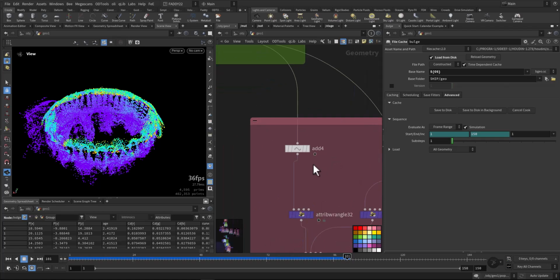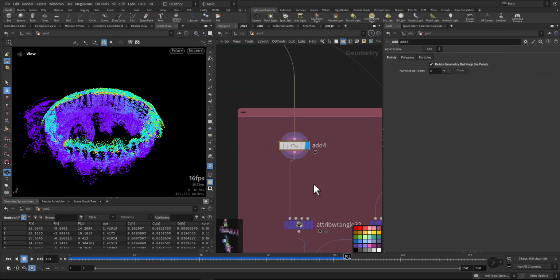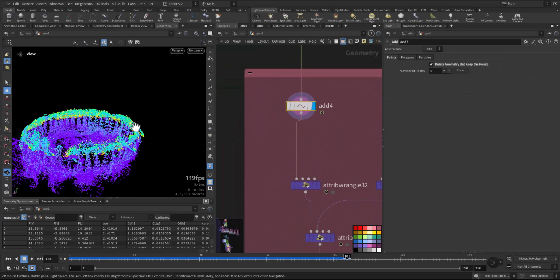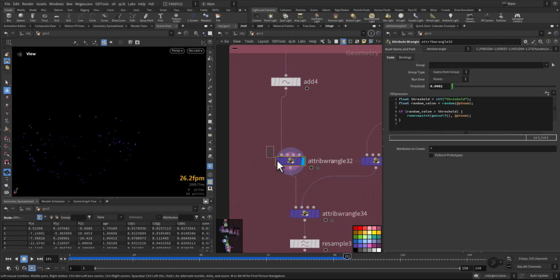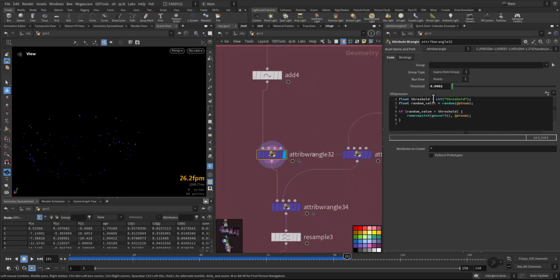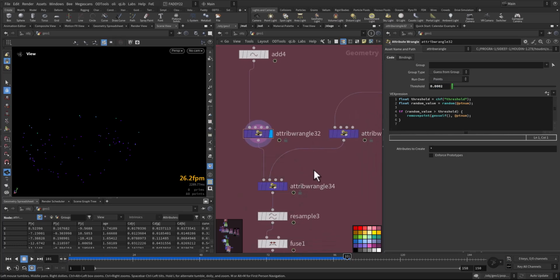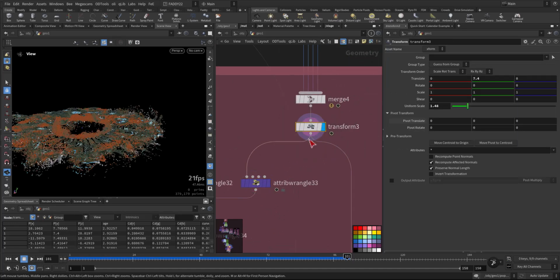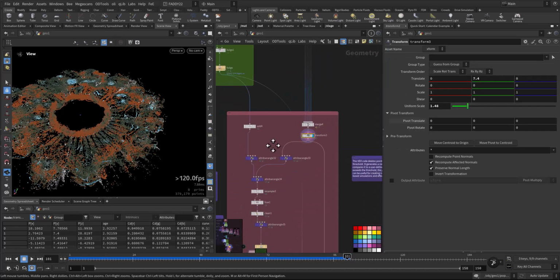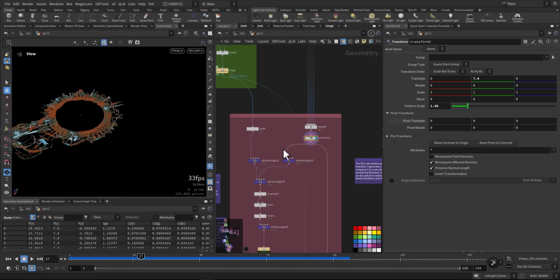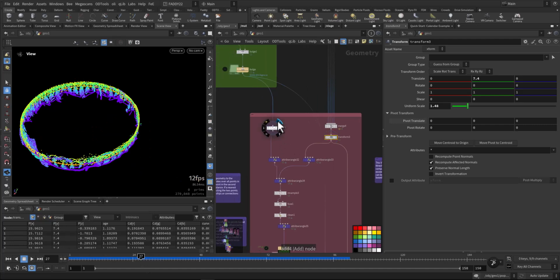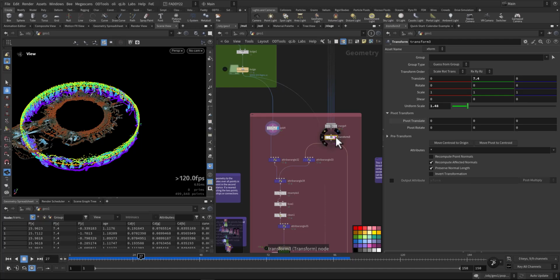Afterward I deleted any geometry, added a wrangle to keep this point, this little tiny number, so I can inject it to the next wrangle, to the zero input and first input. And this is the same. So these are the ones inside the ring. If you go here, this is the one outside, this is the inside.